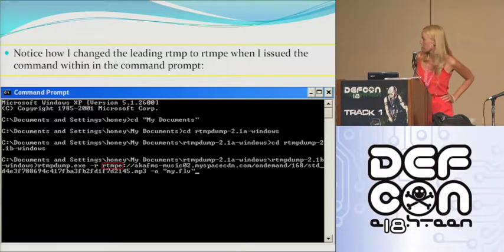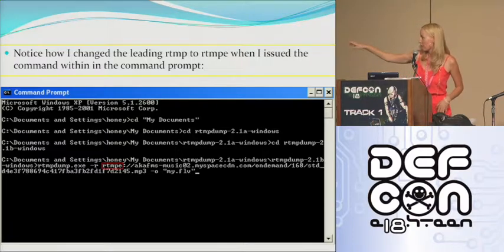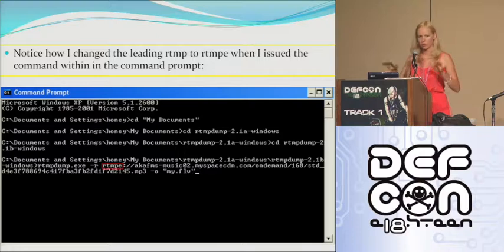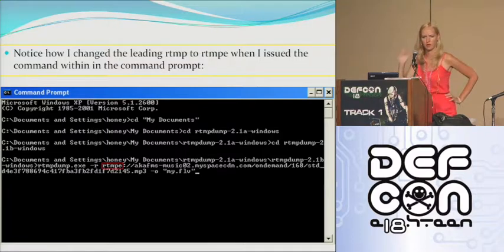Okay, so here's my modified URL. You remember before I said to notice in the URL that I copied, it said RTMP. I changed it here to RTMPE. I don't know if you could see that well, but I have it highlighted in red. So now when I execute this command, it's going to download the file. Anyone notice anything weird right here? Do you remember the URL that we copied? Any hackers notice anything weird? I'll let you think on that for a second.